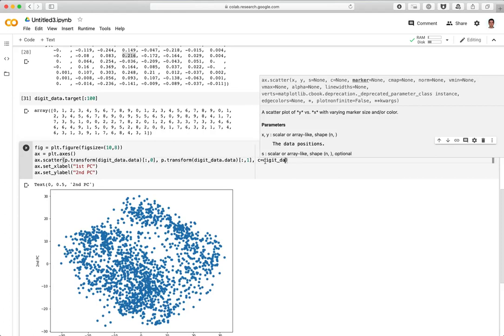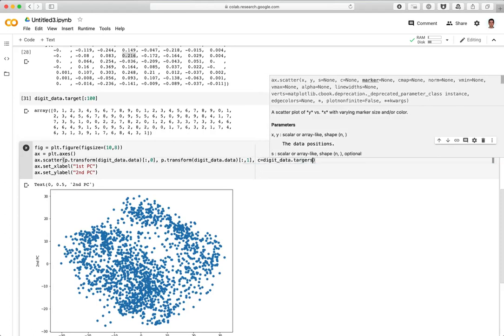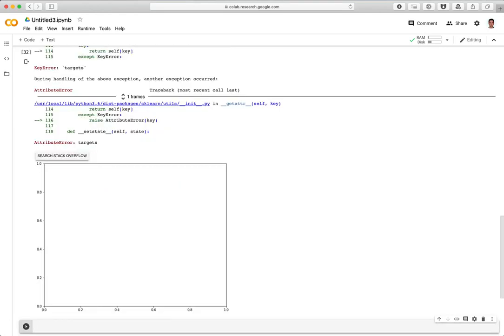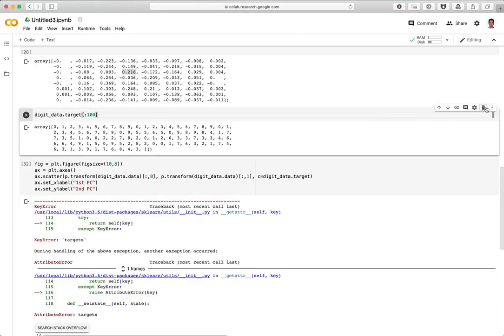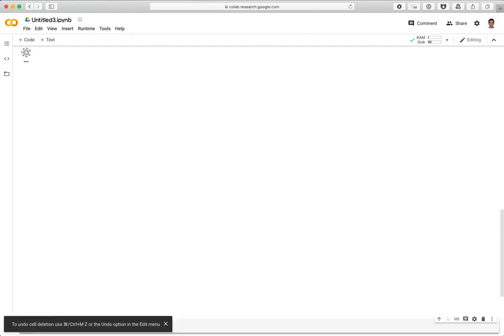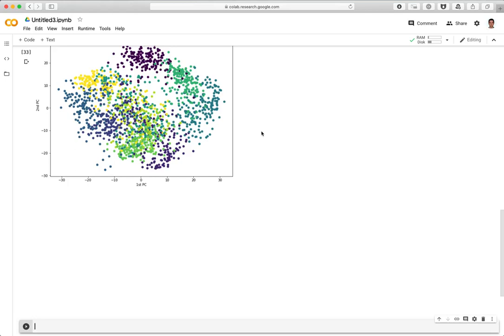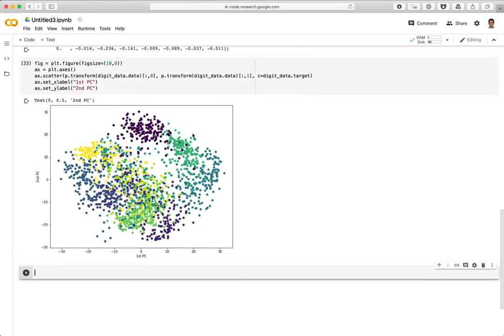This thing won't go away anyway. Data targets. Let's see what it looks like. What did we mount? It's target. Okay. And we don't need this cell anymore, so we'll get rid of that. So let it plot that. Now it makes more sense. There's clusters of different things.